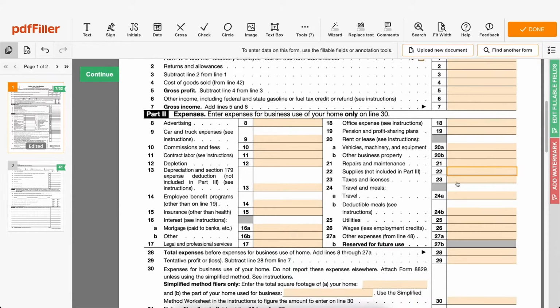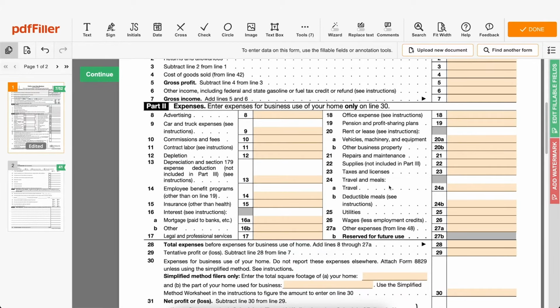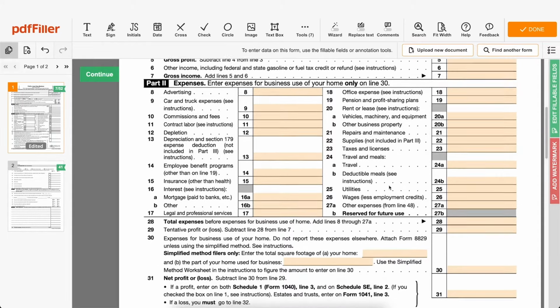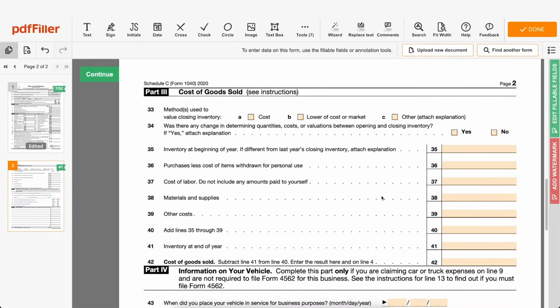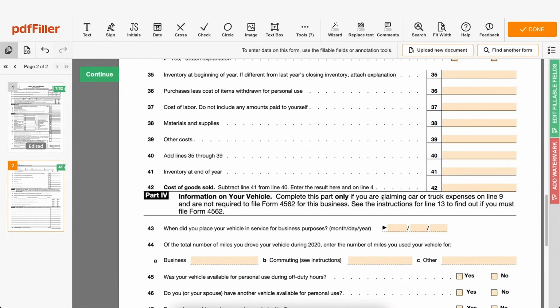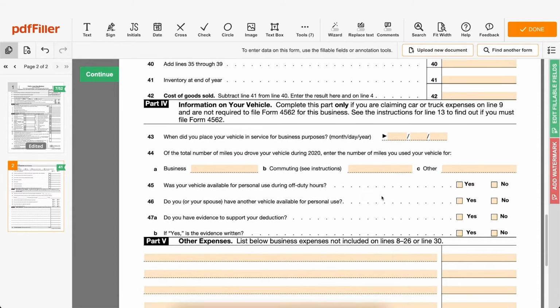Most of the fields in Part 2 are self-explanatory, meaning that you can pull the numbers you need from your profit and loss statement. Use Part 3 of the form if you sell products or use subcontractors to generate income in your business. If you're claiming vehicle expenses on line 9, you also have to complete Part 4.